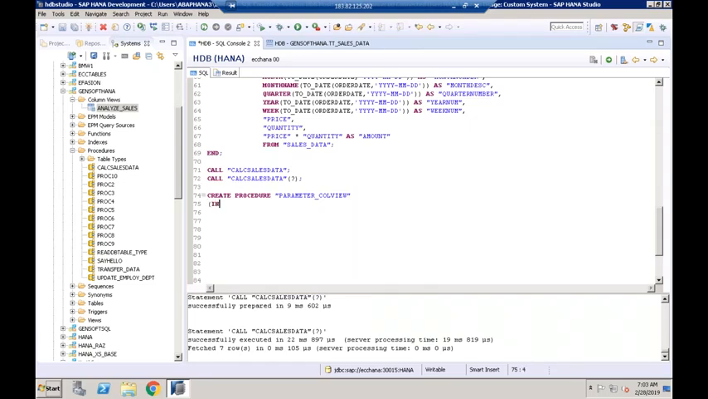What is the agenda here? I should pass one input parameter. So I'll take some date, v_o_date, and I'll give it as date. Then I'll take the output parameter, out itab. I'll directly refer to my database table. What is my database table? sales_data.